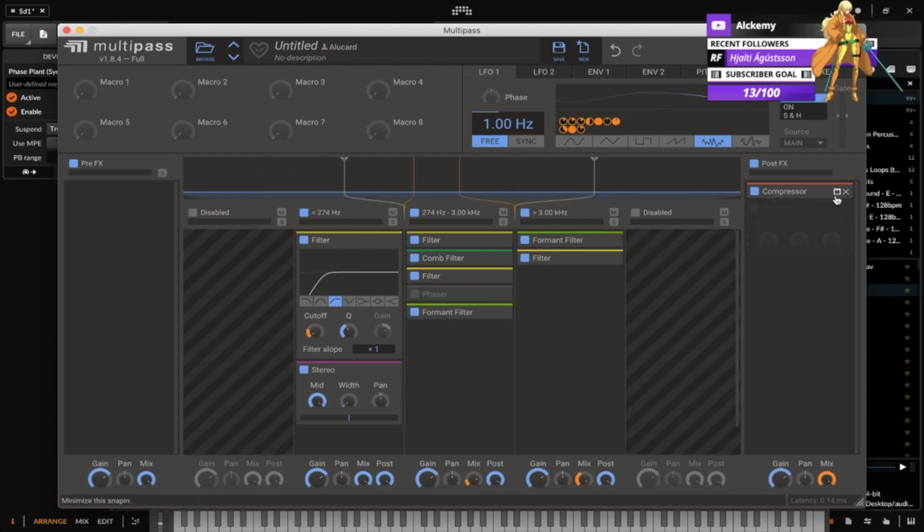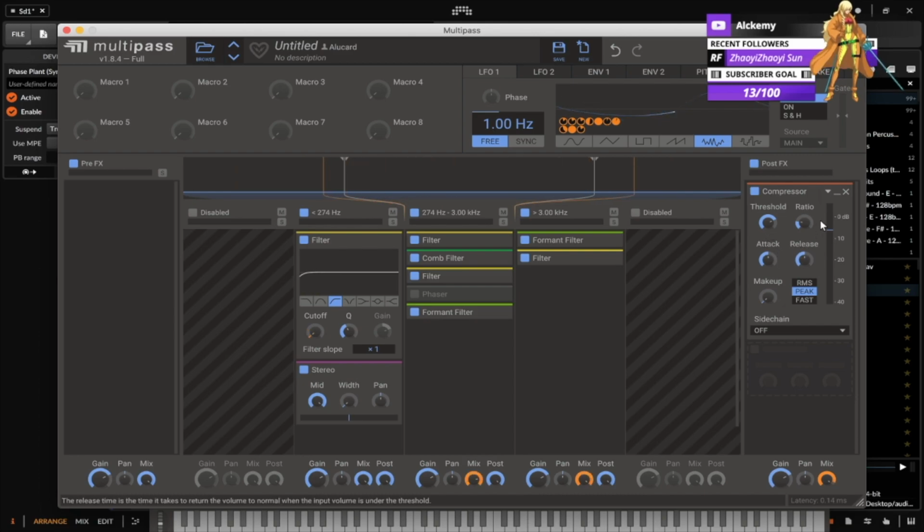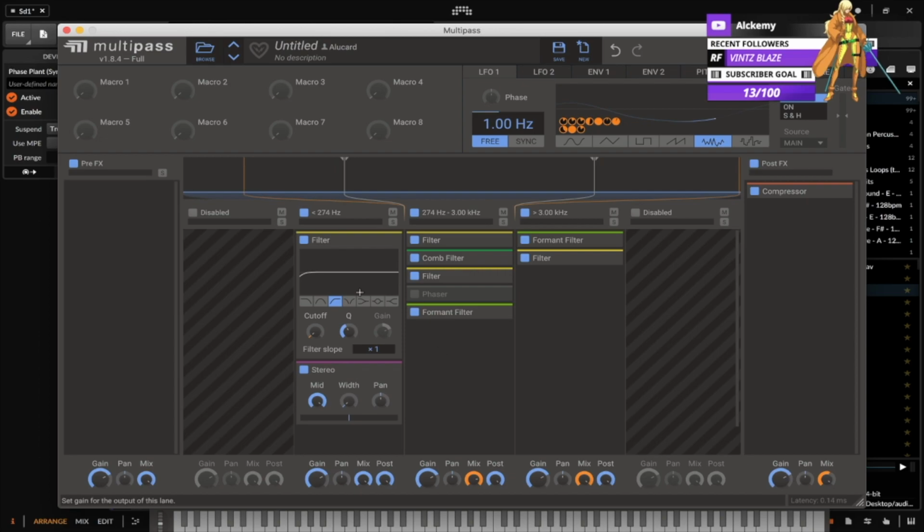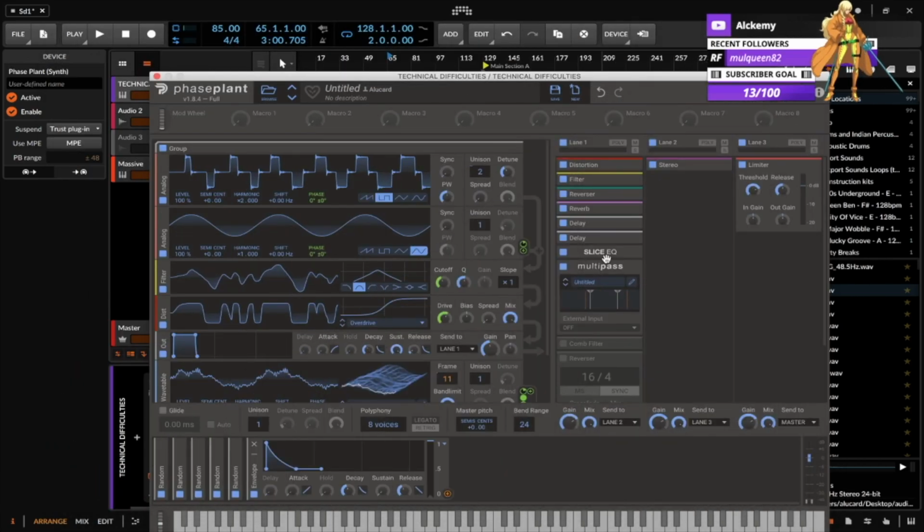So yeah. Last off, we have some compression right here, and it's nothing crazy. I'm just giving it a little bit of controlled taming, I would say. And then of course we're automating the overall mix from that. And that sounds like this.